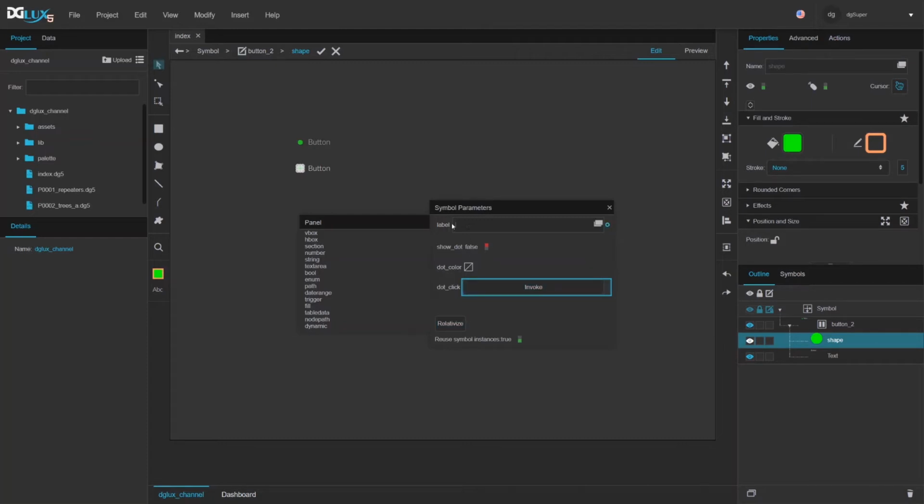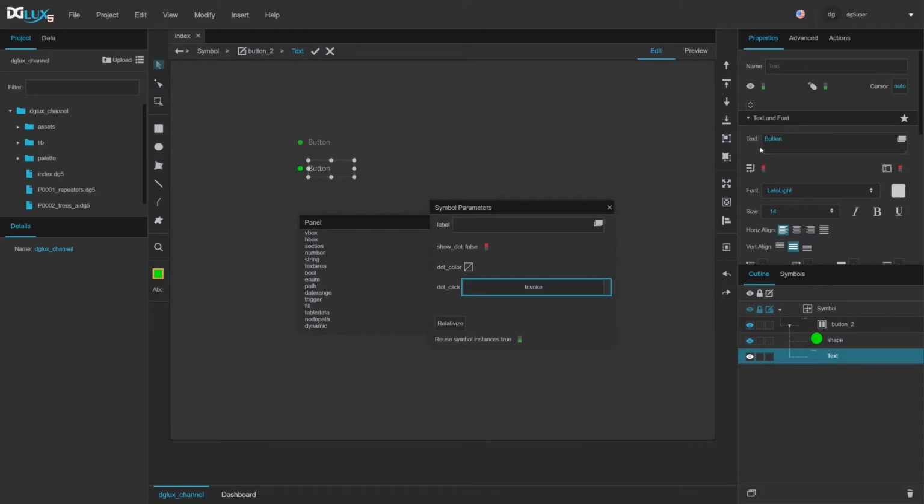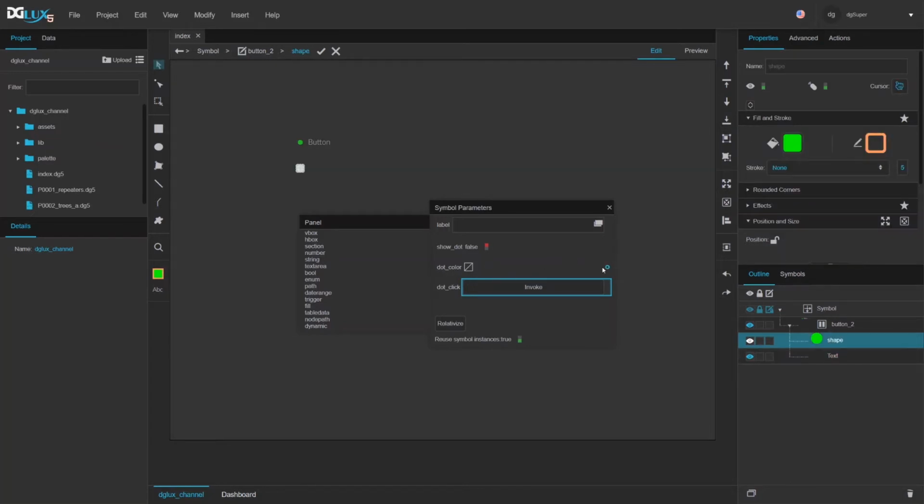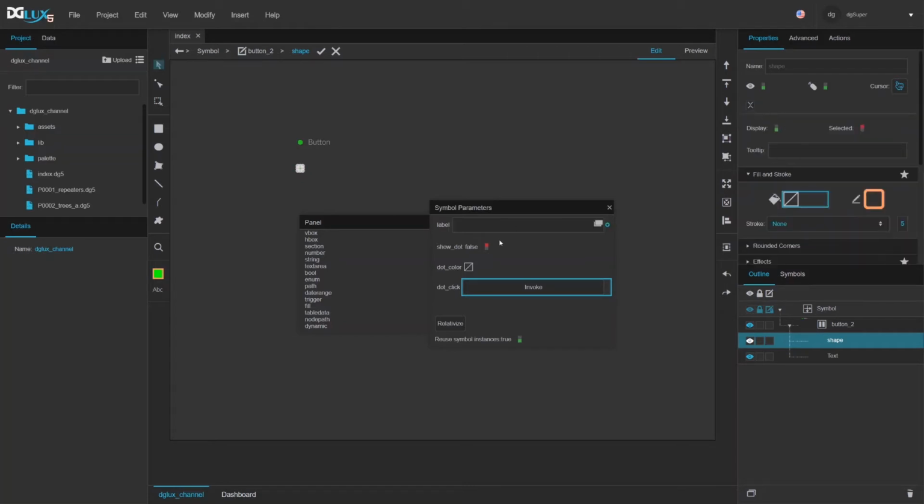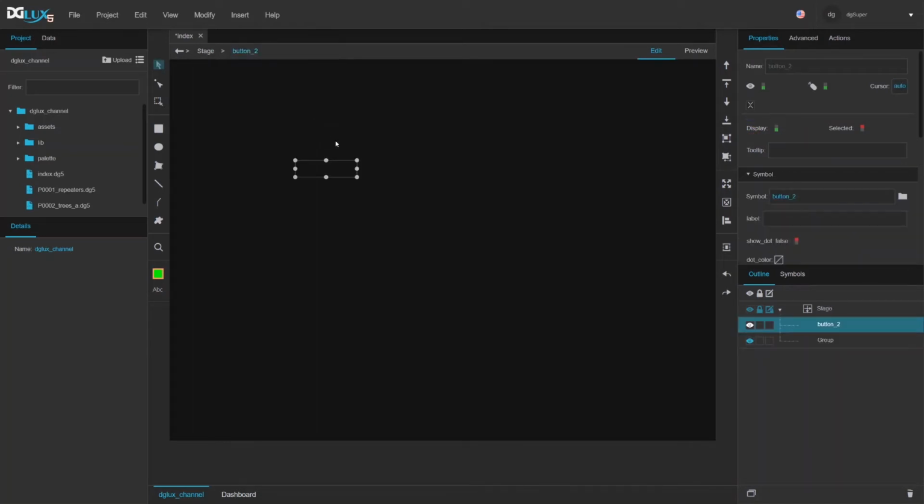Okay, so label. Now label needs to go into our text. So color needs to go into the dot fill. And finally, show dot needs to go into the display, like so. Okay, cool. But notice the problem. The problem is that all these values have no initial values, so it shows up rather useless.